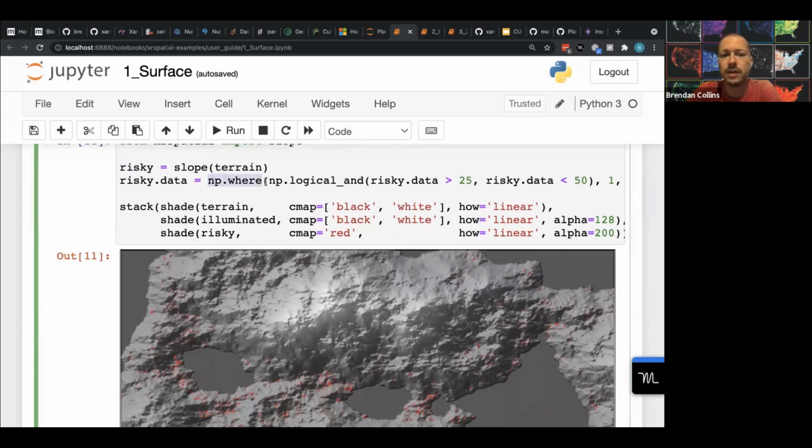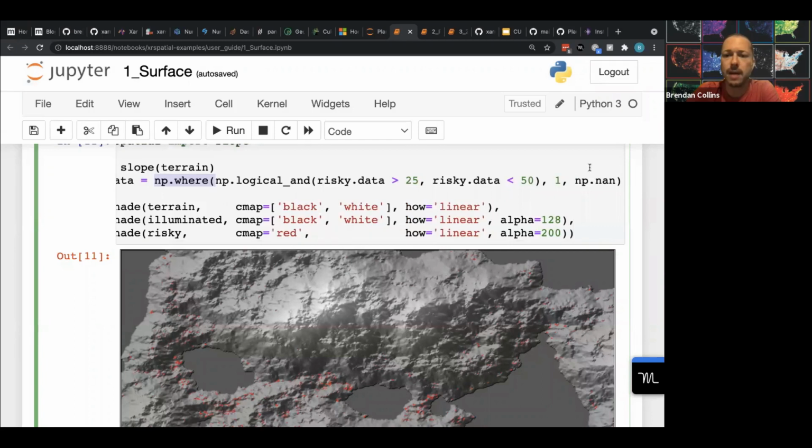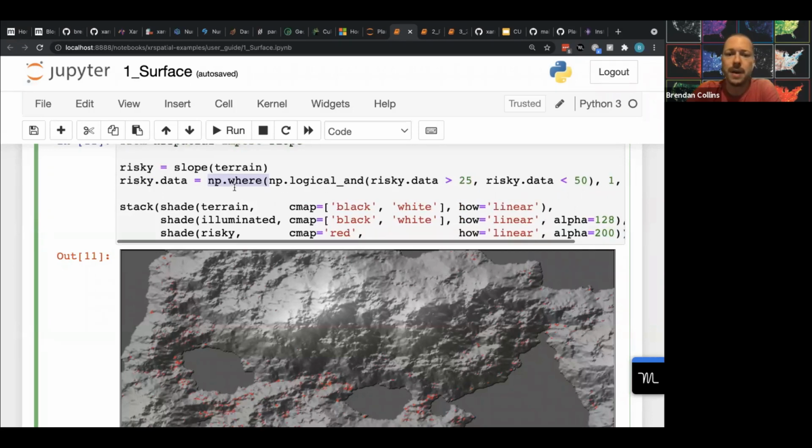We can use NumPy thresholding like where and logical and other operators that we know from NumPy on top of the data. So here I've decided in this case, if you're using an Xarray data array and you want access just to the NumPy array that's backing it, you can use the .data syntax to both read and write to the underlying NumPy memory.